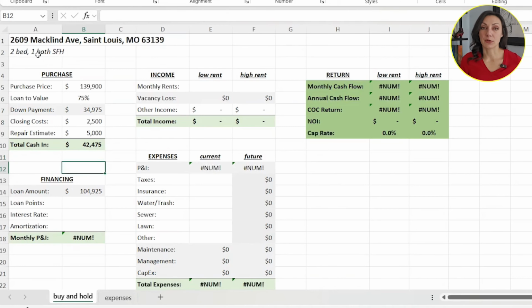So then we move on to financing. My loan amount auto-calculates based on the information above, the purchase price minus the down payment. And then loan points, I don't really pay loan points generally speaking. That might be something that comes up for you, so there's a spot on the spreadsheet in case that does.